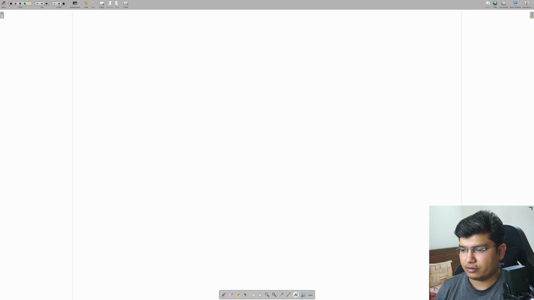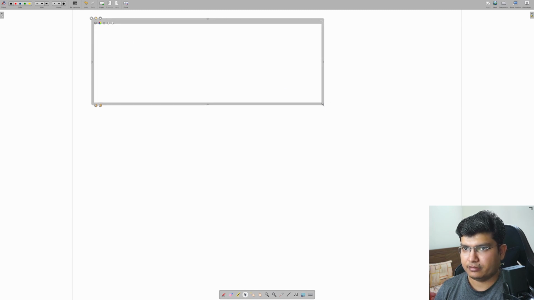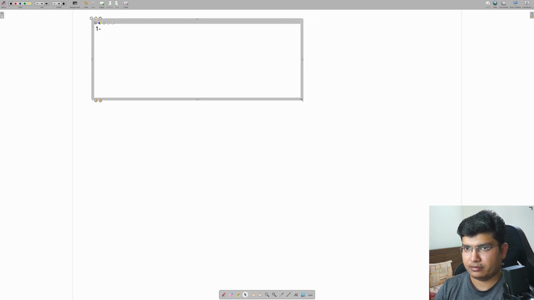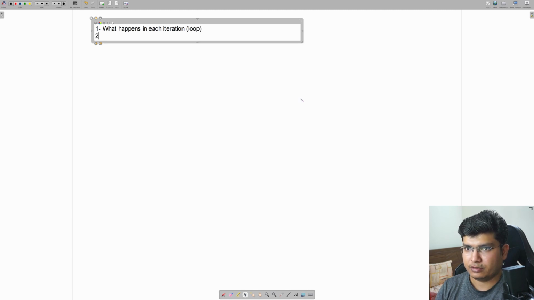In bubble sort, what are the key things to remember? Let's first check that. 1. What happens in each iteration or say loop? 2. For how long do we need to run these loops?